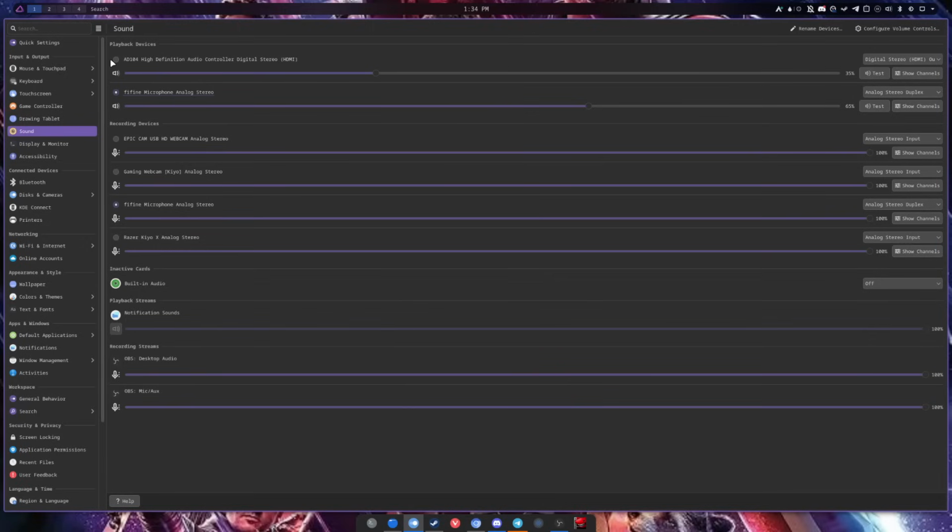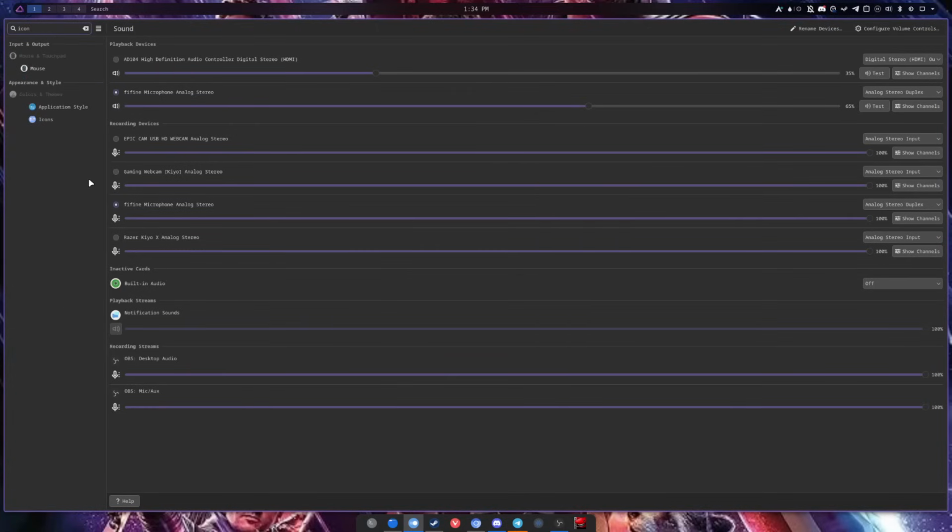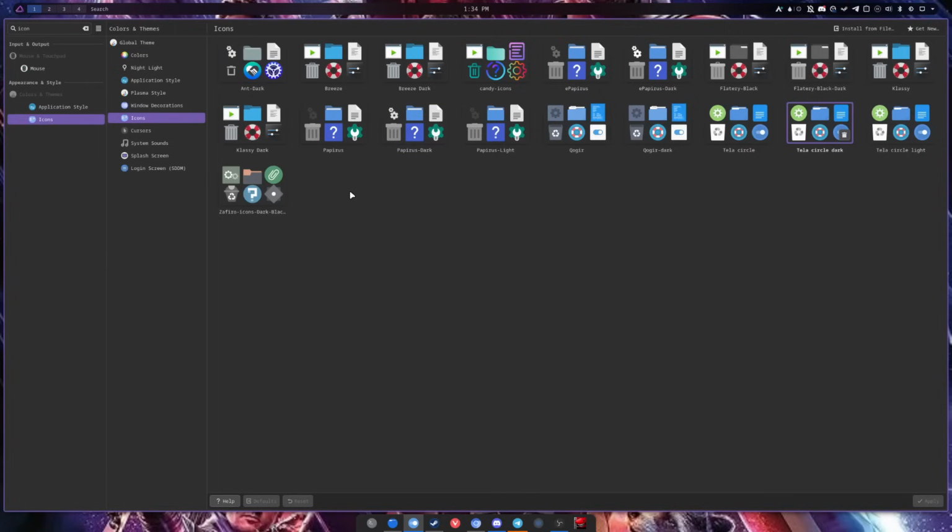So let's say you want to change the icon pack in the settings. Where do you think you would go to change the icon pack? Was that it? That easy. Yeah, these are a lot of icon packs. And you can install new ones, but these are the ones that I currently have installed. And boom, you just changed my entire icon pack.